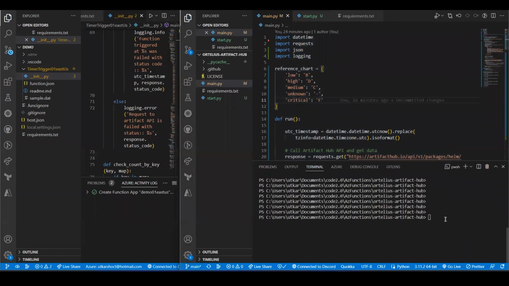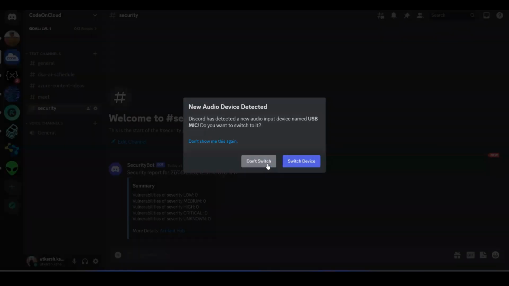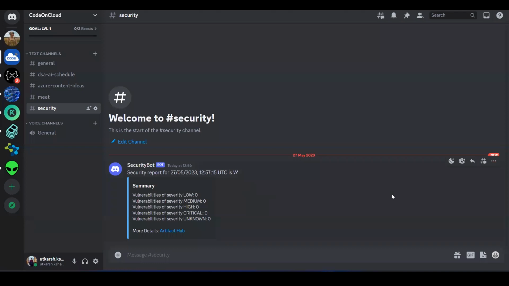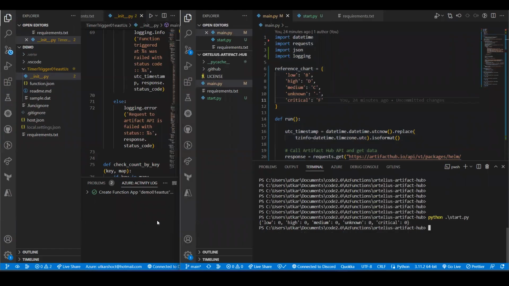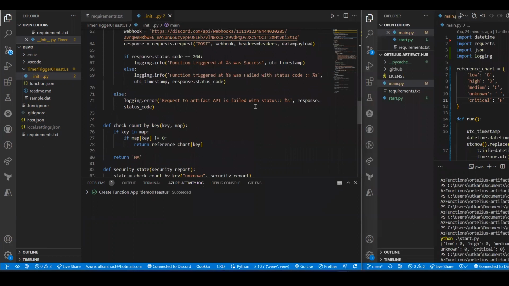Let me quickly run this locally and show you what the output is going to be. Okay, so as you saw, whenever you run that application, this will send a message on your Discord, with the security report from Artifact Hunt. So when we deploy this using a cron job, our Azure function should do the same every minute.